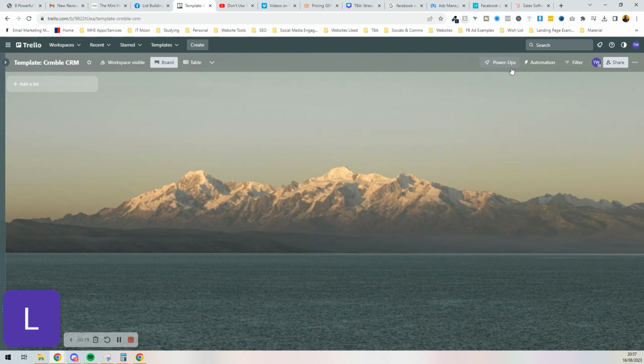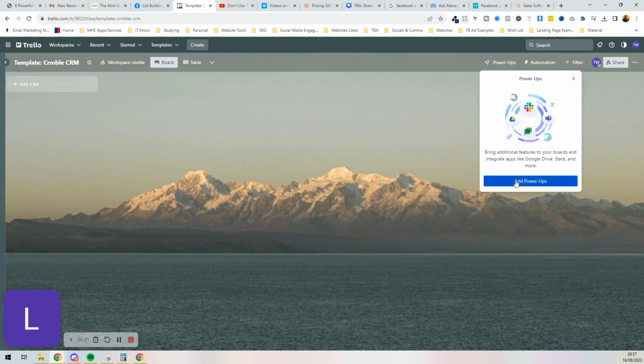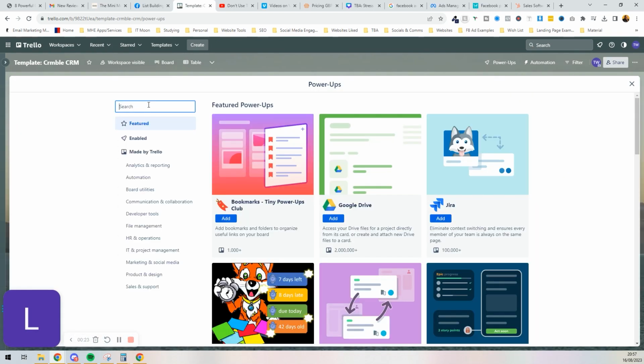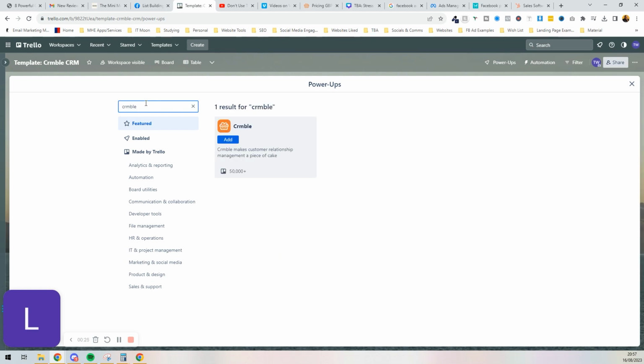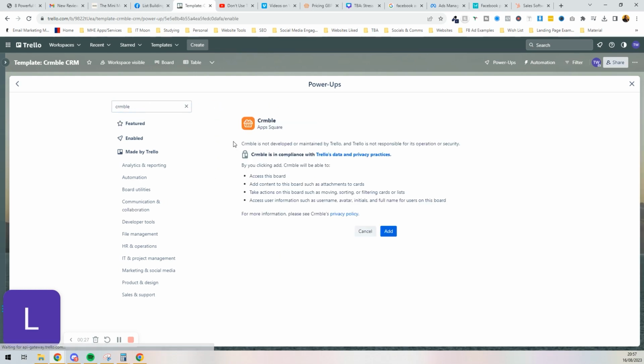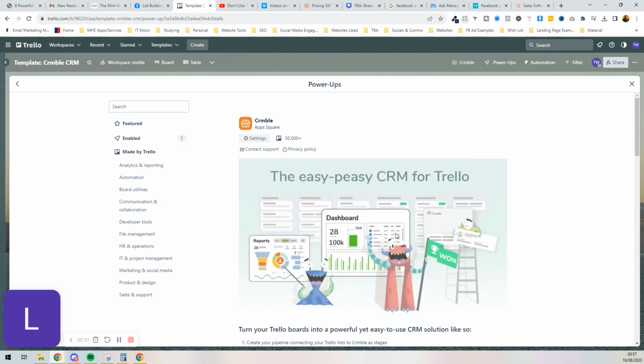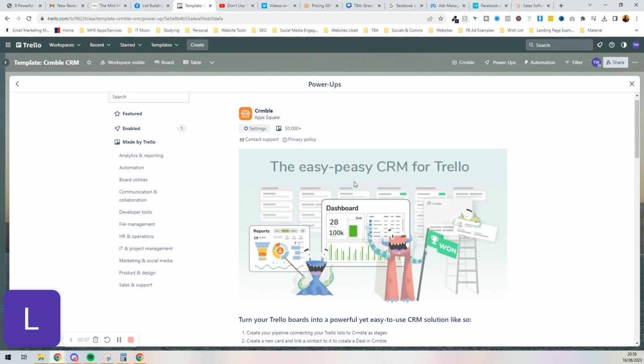Next up, we're going to press power-ups at the top and we're going to press add power-ups. And now here we're going to type in Crmble. And here we can see add Crmble. I'm going to press add and add again. If we just wait a second, it's going to work its magic. It's adding this now to my Trello board. And here we can see it's all added in here.